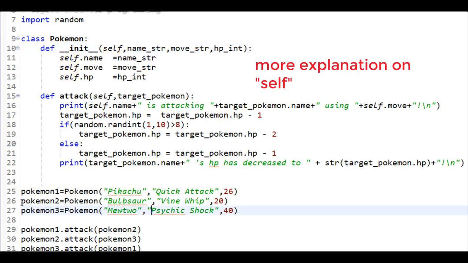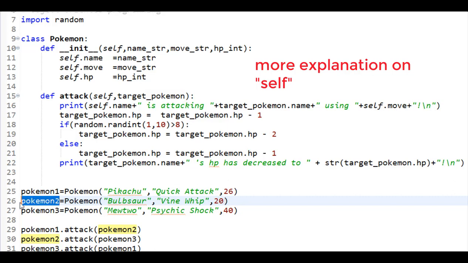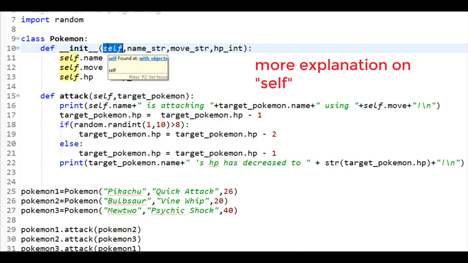Similarly, when line 26 is executed, a Pokemon2 object is created which has Bulbasaur as the name value, Vine Whip as the move value, and 20 as the HP value. And this Pokemon2 is equivalent to self when the initializer for Pokemon2 is being called.